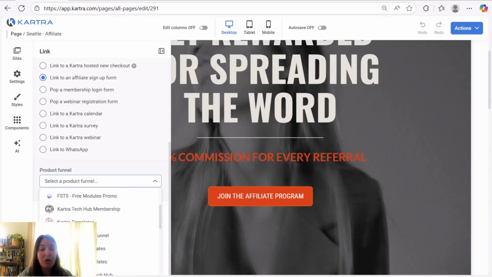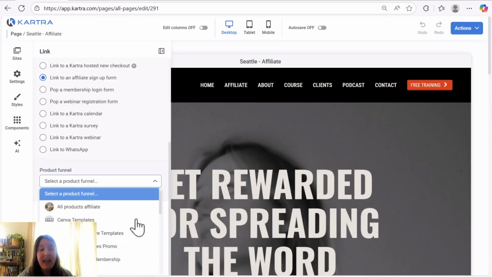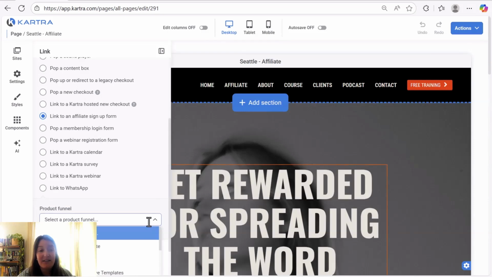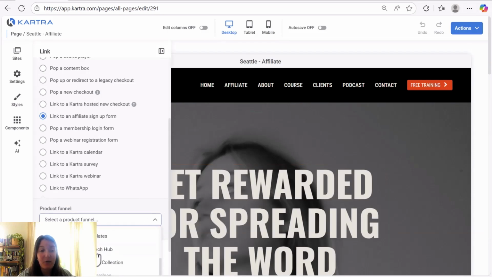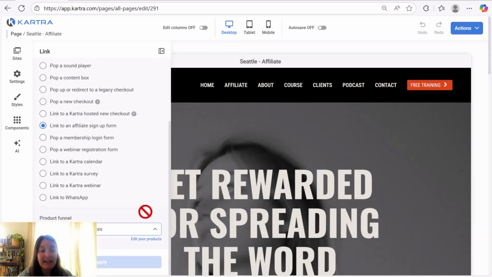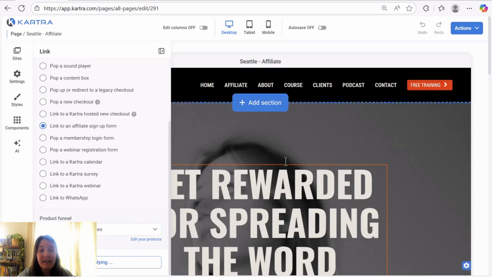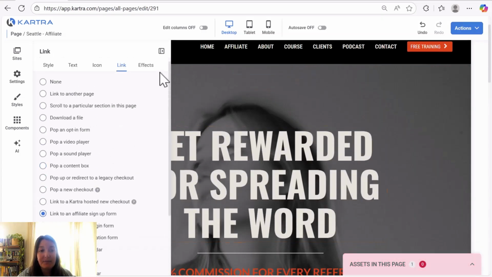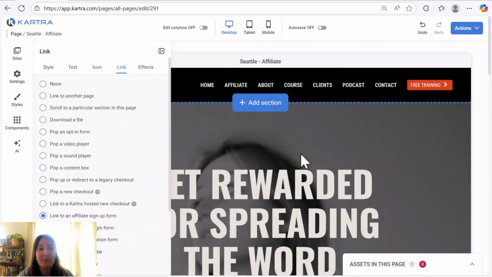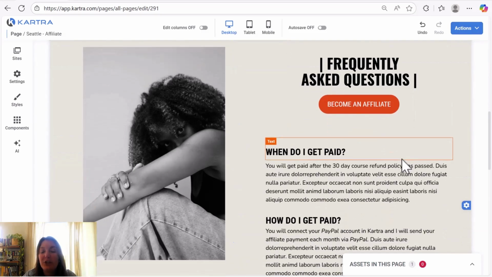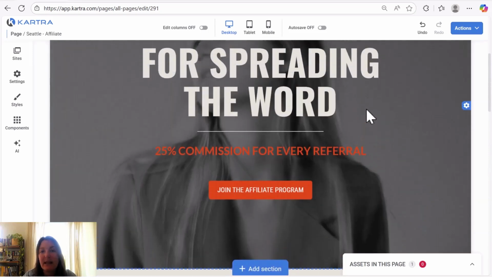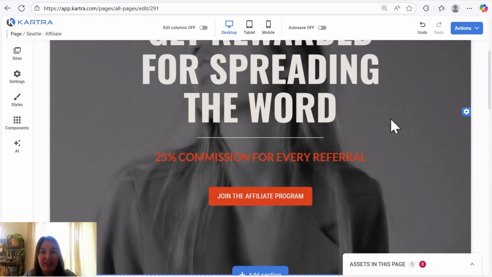So you can also pick one of your products and put that here, and that is how they will sign up. So if I want them to be an affiliate of my Lacy Kartra templates, I will then click apply, and when they click that button, it'll take them to a form to sign up for the Lacy affiliate.